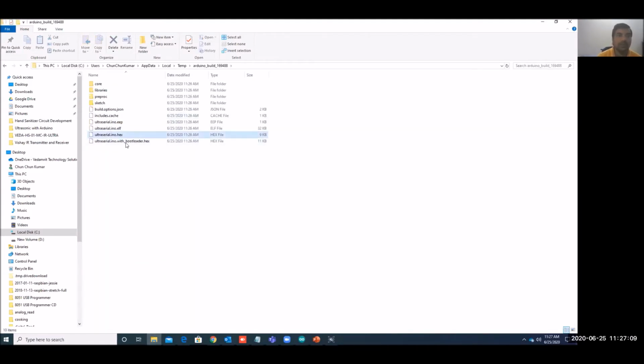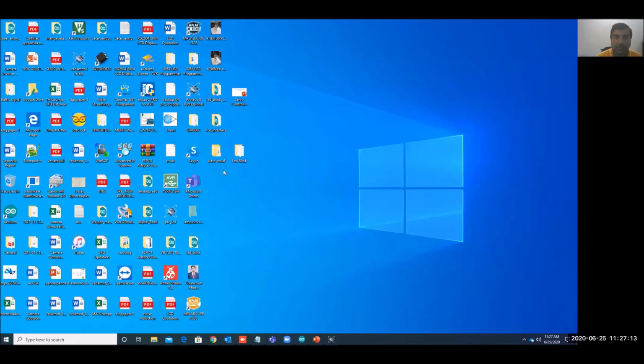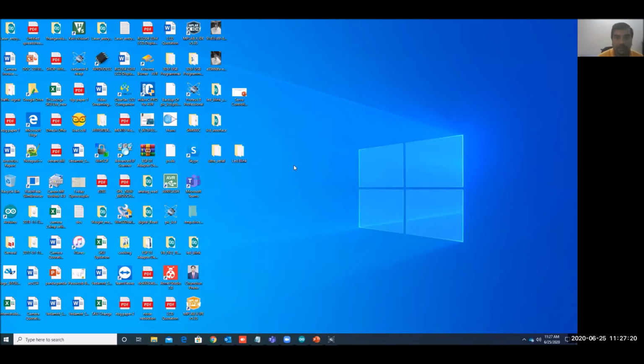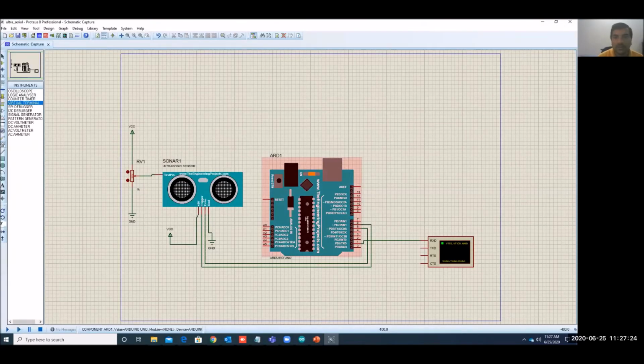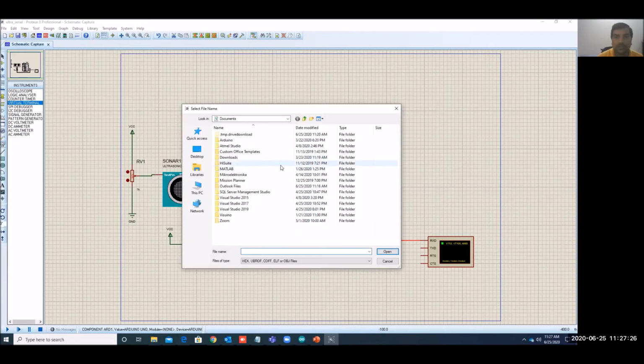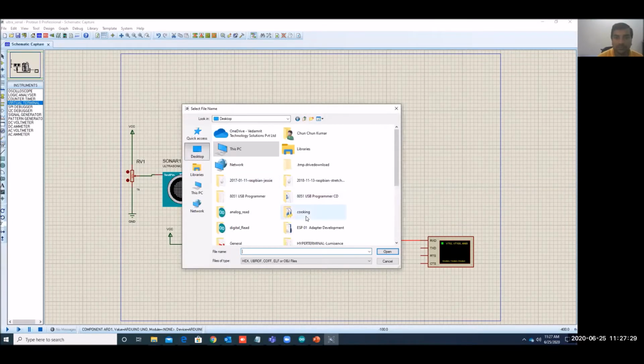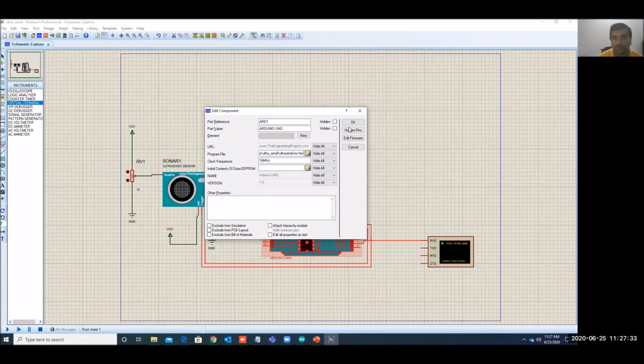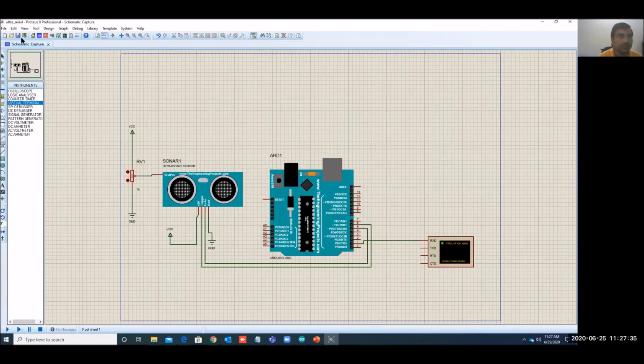Okay, so now here we got it, the hex file. We will copy this hex and put it into the ultra serial folder. Okay, so I am keeping it into the ultra serial folder. Okay, and now going to this one, and after selecting I can give the path to this. Now just save it. After saving we can execute and see.